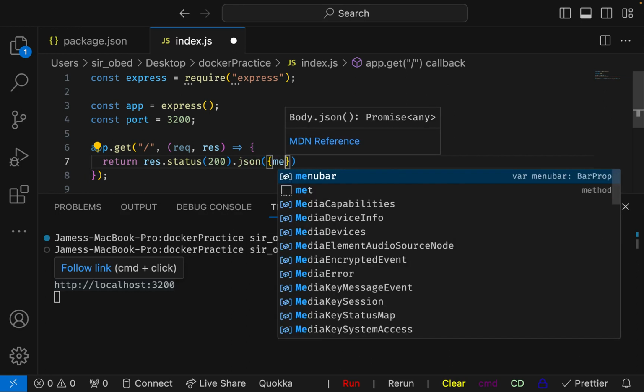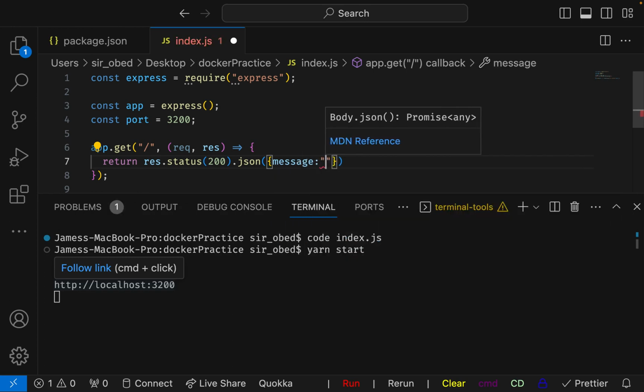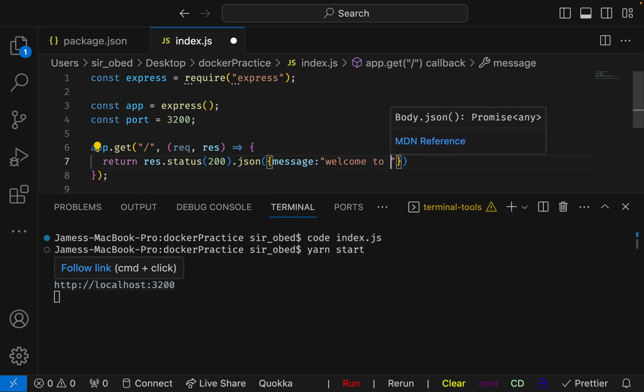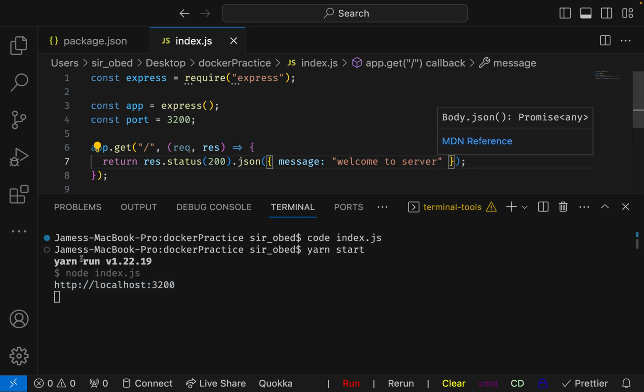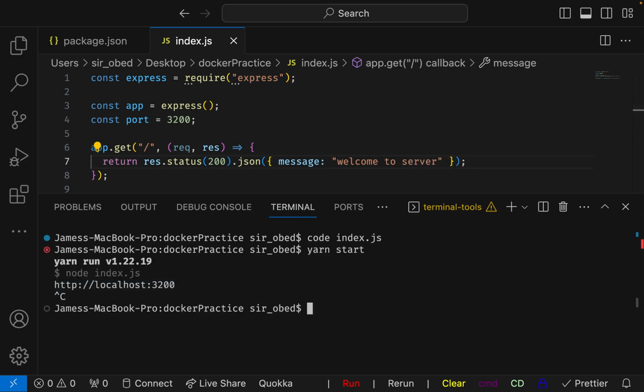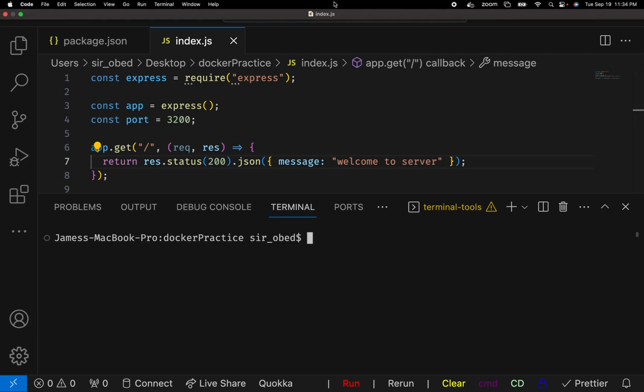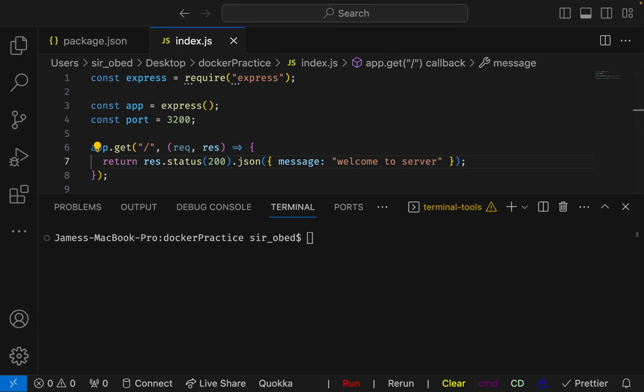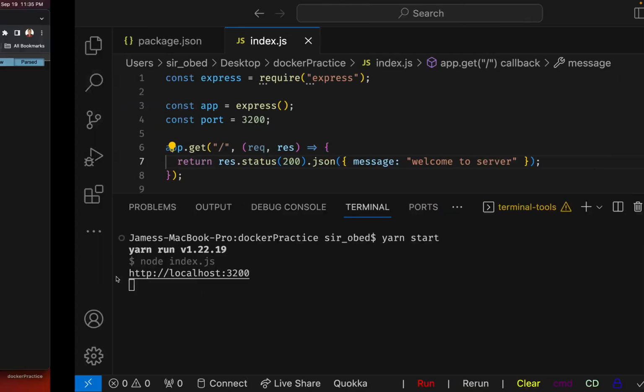I just want to send a message of welcome to server. Okay, so let me stop my application once again and try to run and start the application. If I run the command yarn start once again, our server is currently started, and once I go to the browser, here we get this JSON message which I just created, welcome to server, and we can see I'm having this kind of nice format here.